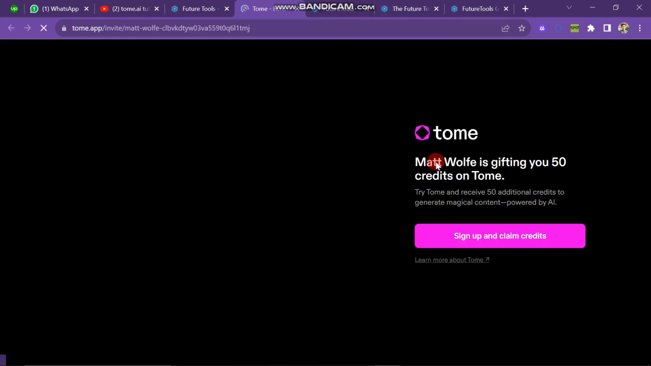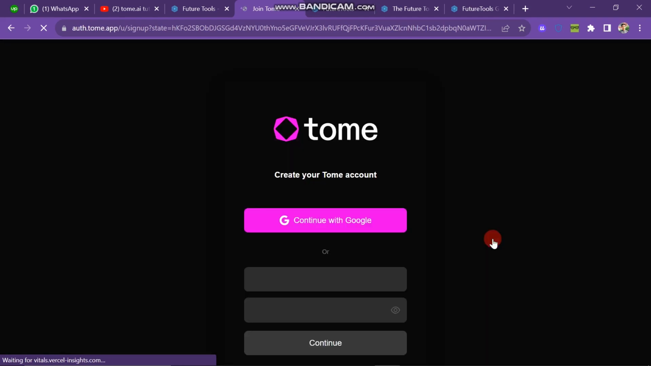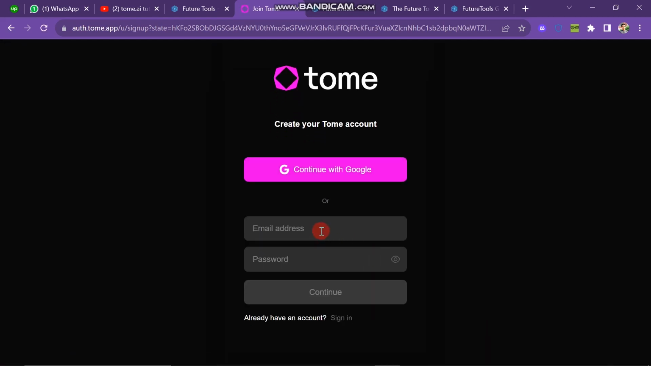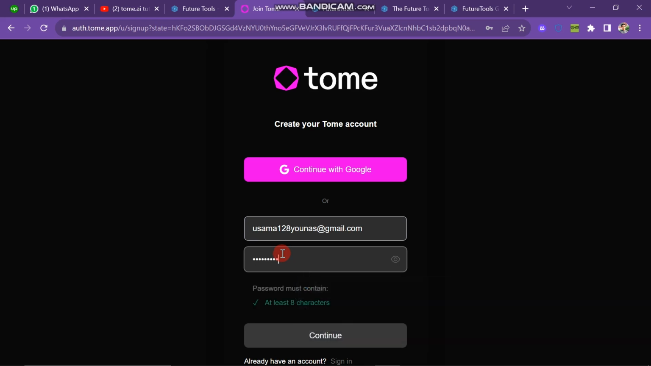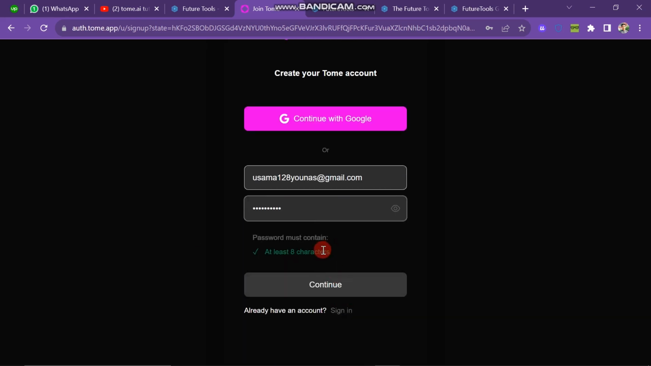Here you can see that you have to sign up for Tome.ai. So now you have to click on this button. When you click on this button, you can see that you have two options. The first one is to continue with a Google account. And the second one is to create your account by manually entering your email and password. But I don't want to go with this procedure. I want to sign up my account on this website through my Google account. So to do that, click on this button.